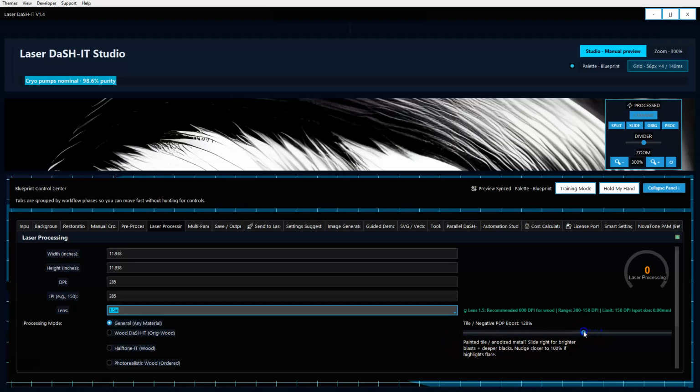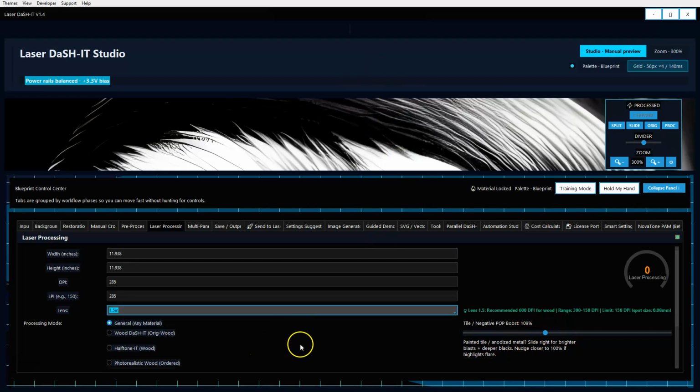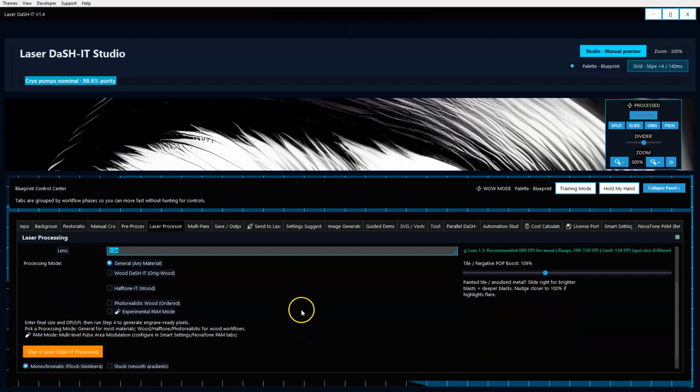This is going to control the brightness and contrast of the image. And after you press the step 4 button down below, you can come adjust this slider and see what you like, or test it with your laser and see if you might need some more contrast or some more whites or a different kind of balance than what's normally standard.